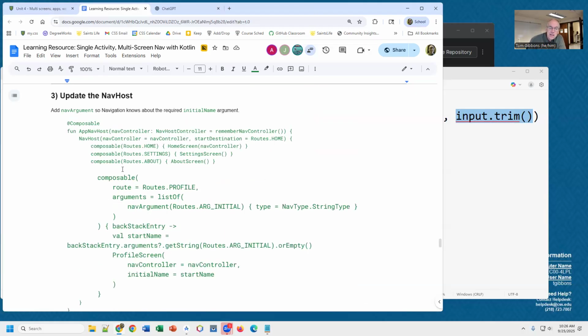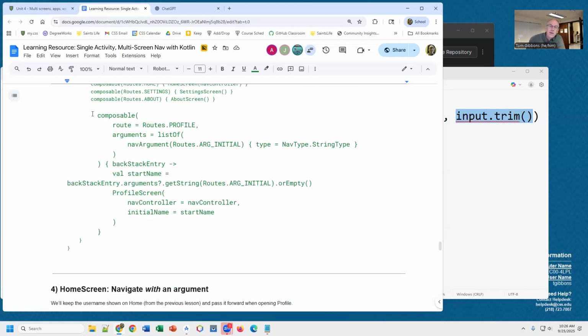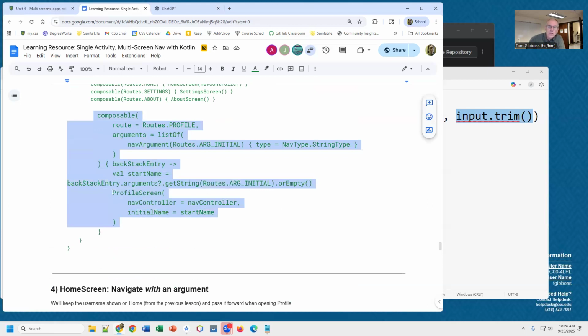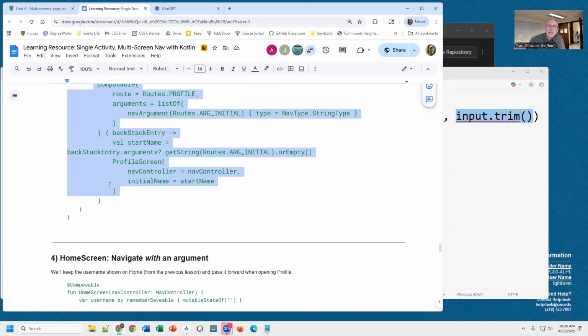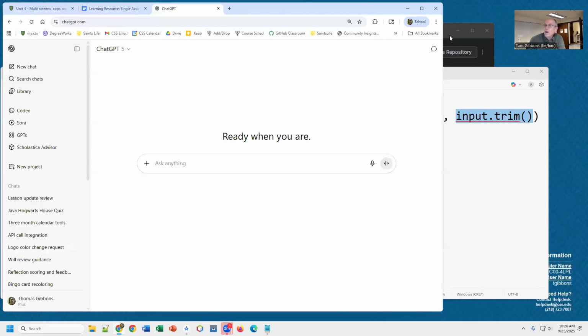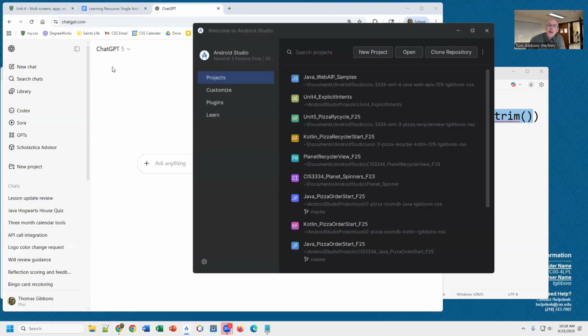But if I were you, I would focus more on this than on the old Java activity way of doing things. So let's try to use AI to help us out here. You have a couple options. You can start up an AI here.